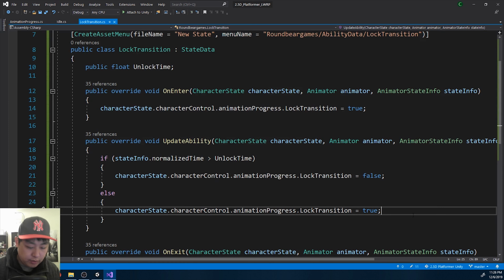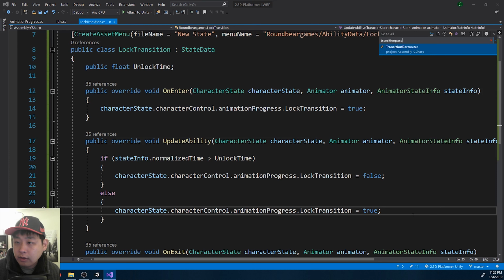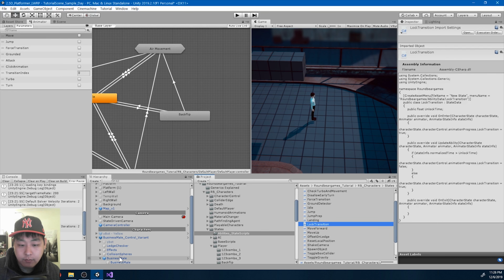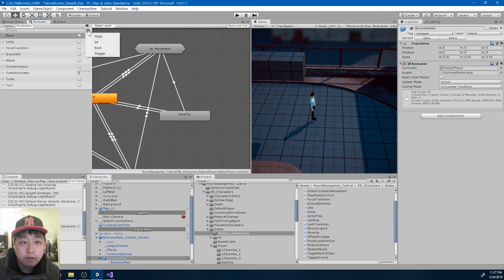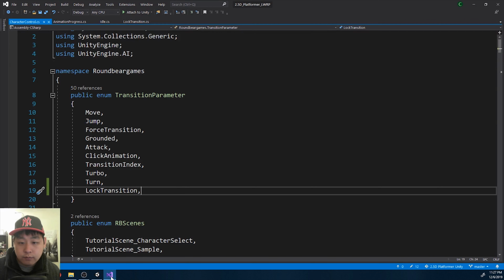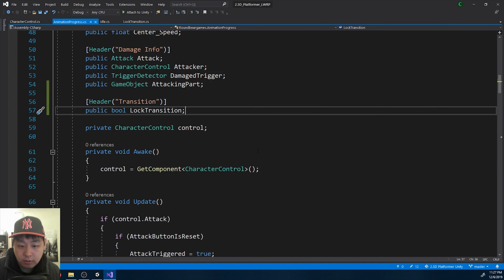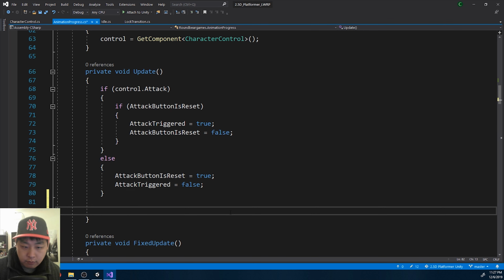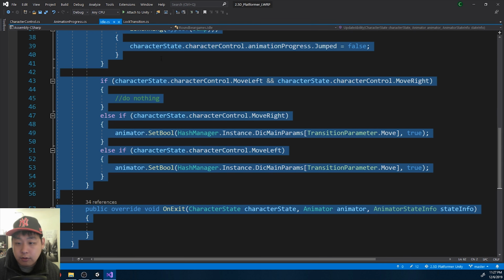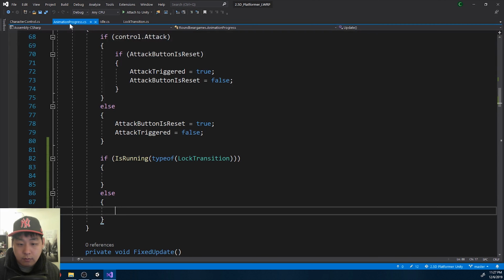And in order to make certain transitions, we need a parameter in the animator. I think they were called transition parameters. I'll add a new one, lock transition. Then I'm gonna go to the animator and actually add the parameter, lock transition. Then I'm going into the animation progress. So in the update, make sure false the parameter. So first, we want to check if lock transition is running. If it's not running, lock transition should be false. Let me copy paste the line where we're changing the parameter.